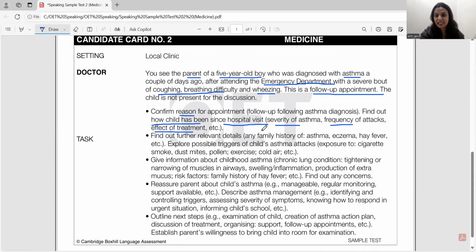And if any of this information is missing, then you can ask a particular close-ended question. Okay. Now let's move to the next point. Find out further relevant details. So here you are trying to ask some more questions to the parent. That is about the family history of asthma, eczema, hay fever. Explore possible triggers of the child's asthma attack.